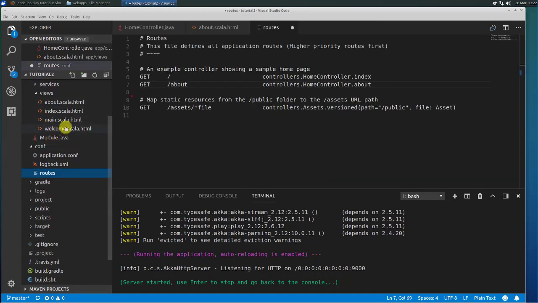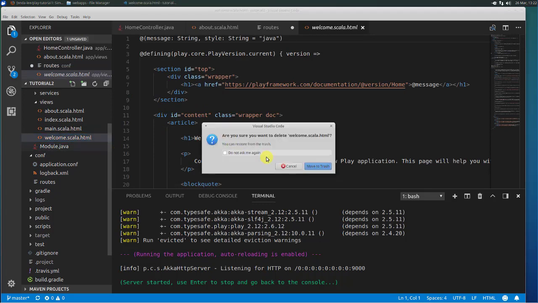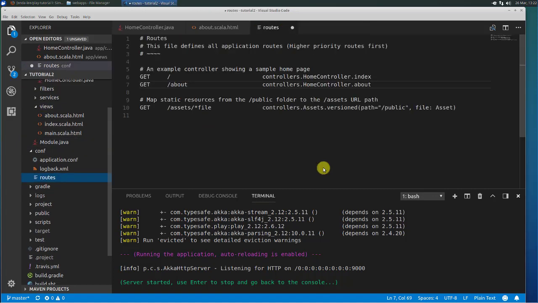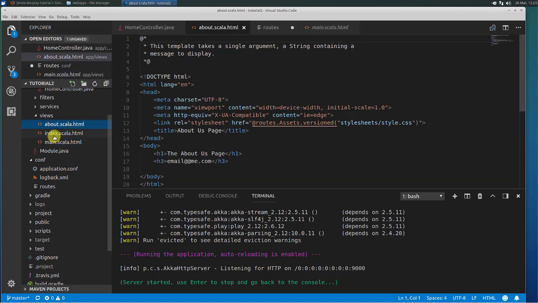Also in views, we don't need the welcome page. I'm going to delete that as well. So the welcome page is gone. If I don't delete the welcome page, because it refers to those controllers I've just deleted, it would generate an error. So we need to get rid of it. Now I'm left with about, index and main, which we'll look at later on. We just have these two methods for now.